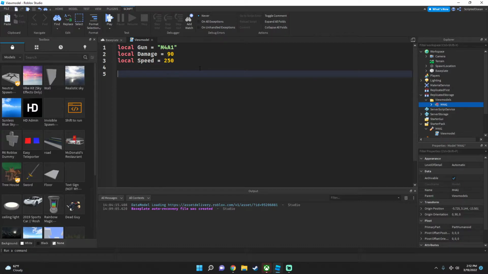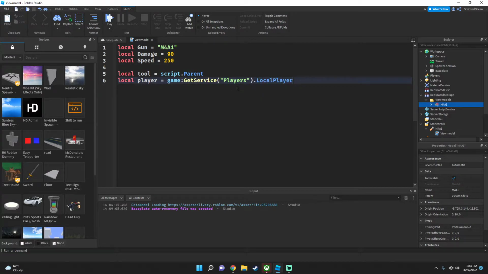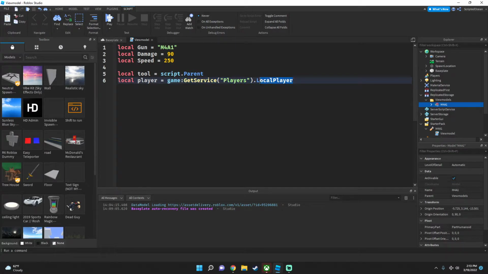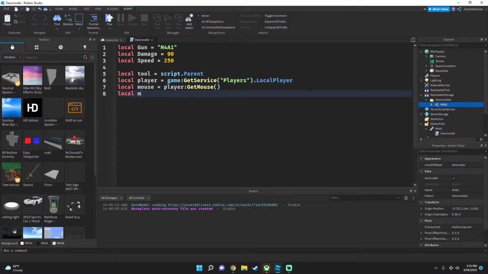Let me start doing the variables, the actual ones. Local tool equals script.Parent. So this will get the tool. Local player equals game.Players.LocalPlayer, or you can do game:GetService("Players").LocalPlayer. So this will get the player's service, and then with a local script you can just say local player. Then what we're gonna do is get the player's mouse, so local mouse equals player:GetMouse().